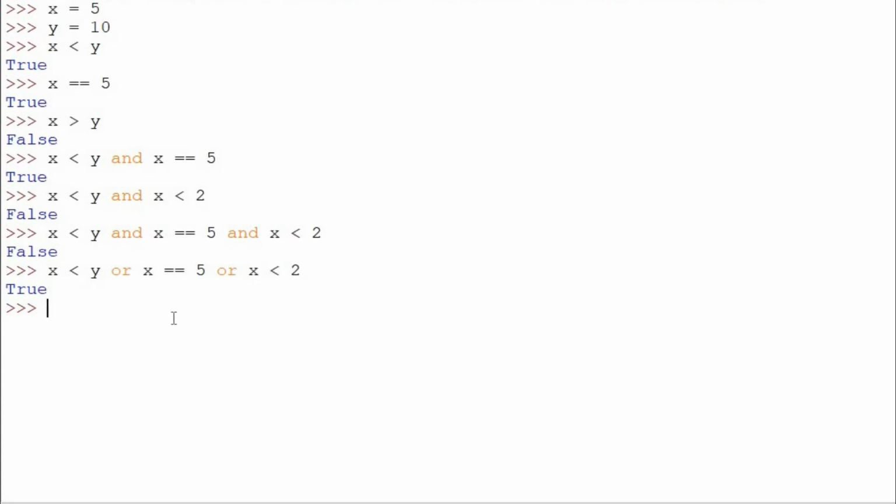Now if I write x less than y or x less than 3 or x less than 2, enter, I still get true. Even though both of these conditions are false, but one of the condition is true, that's why we get true. But if all the conditions are false, we'll get false.